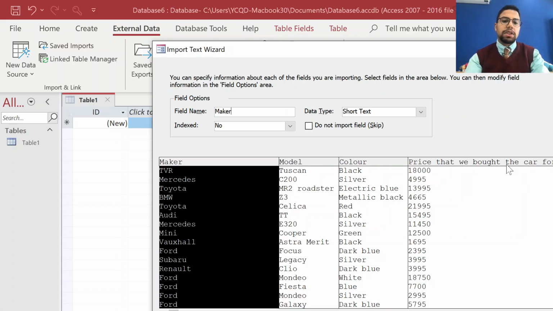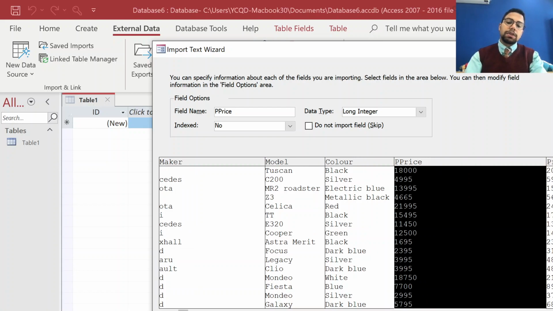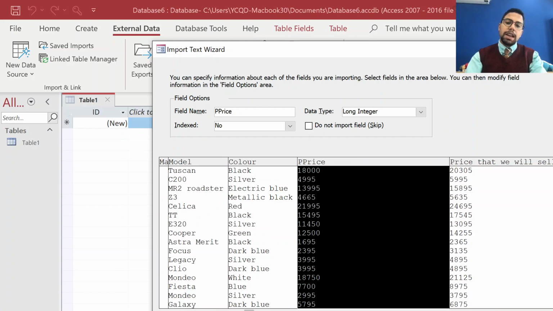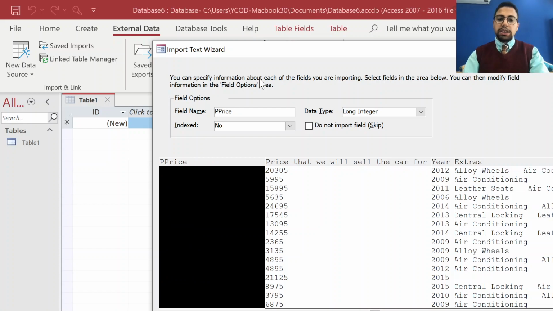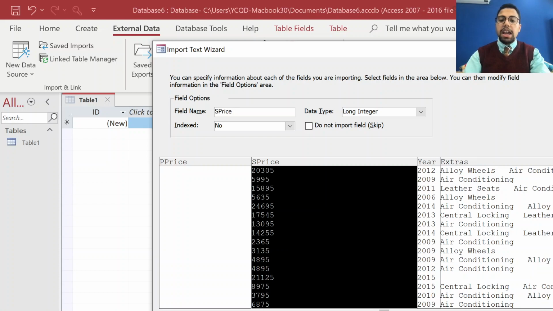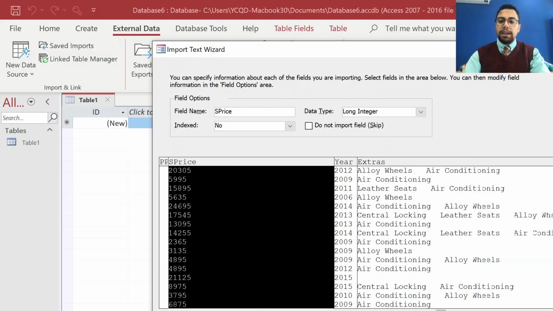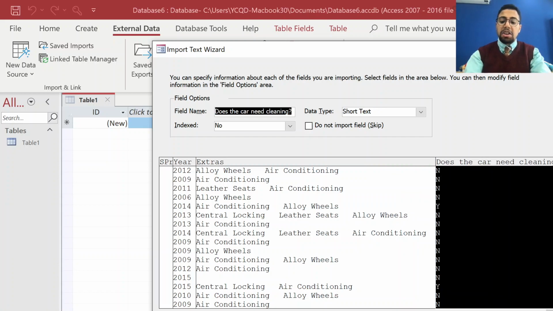For manufacturer, we're just going to call it Maker. For the price that we bought the car, we just call it Purchase Price or P Price. And don't forget to scroll horizontally to be able to see the other fields there. You click on them first, then it shows here, and you can change it. Selling price, year, and extra are okay. Then what else do you have? Let's see, does the car need cleaning? We can call this Valet or Cleaning.